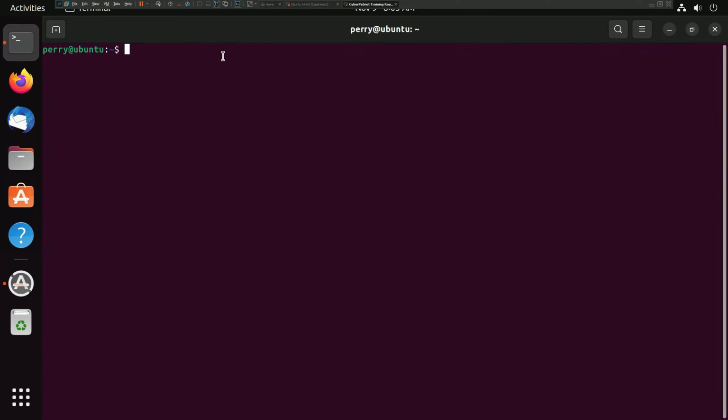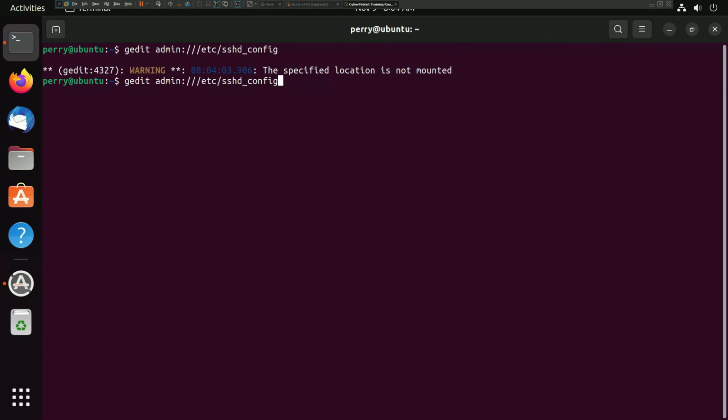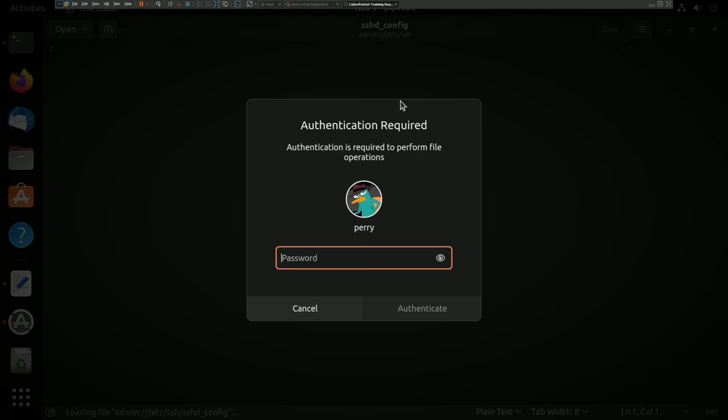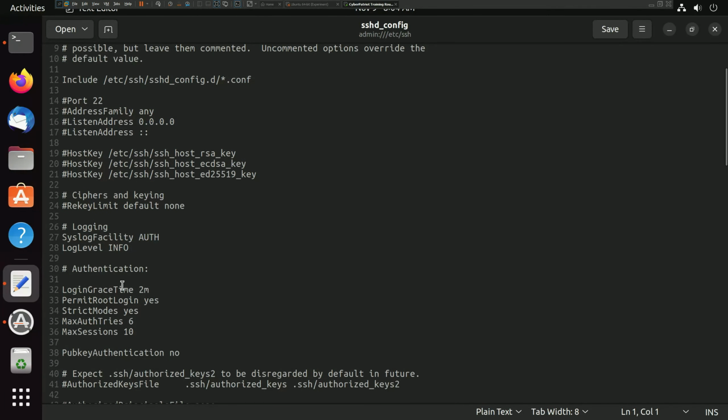The way we're going to restrict root login for SSH is by typing gedit admin:///etc/ssh/sshd_config. I'm going to type in my password. I typed my password wrong, so I'm going to make sure I type it correctly. Oh, I see. There it is. Okay, we're going to look for the line that says PermitRootLogin. It's line 33. We're going to change this yes to a no. Then we're going to hit save and exit out.